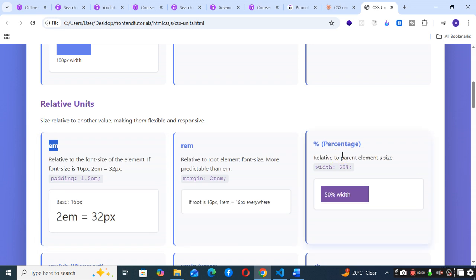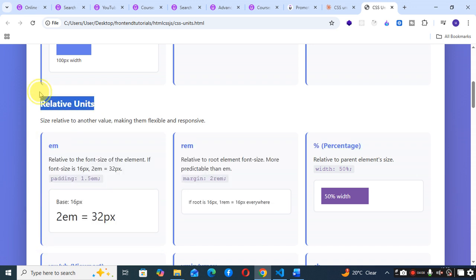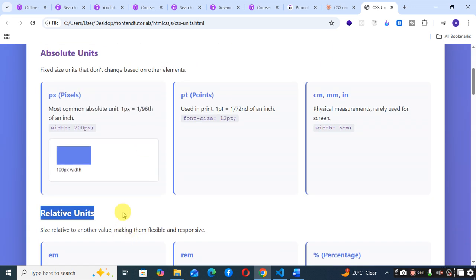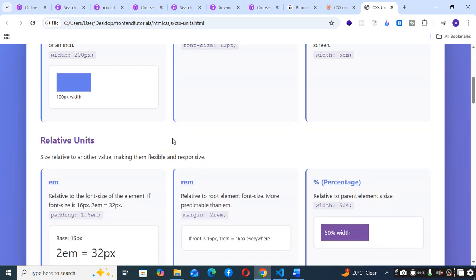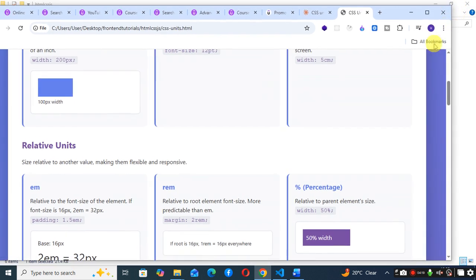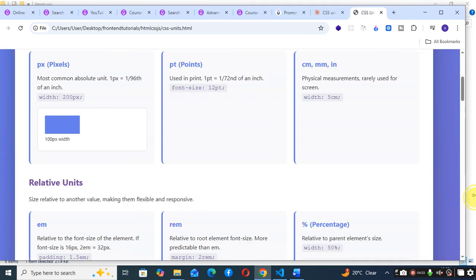And percentage is like, if the total width is 50%, then this is also 50%, and these are mostly used. It is advised to mostly use relative units, because using these only you will be able to get a responsive layout. Responsive layout means, suppose someone opens it on a small screen, it should adapt to it.